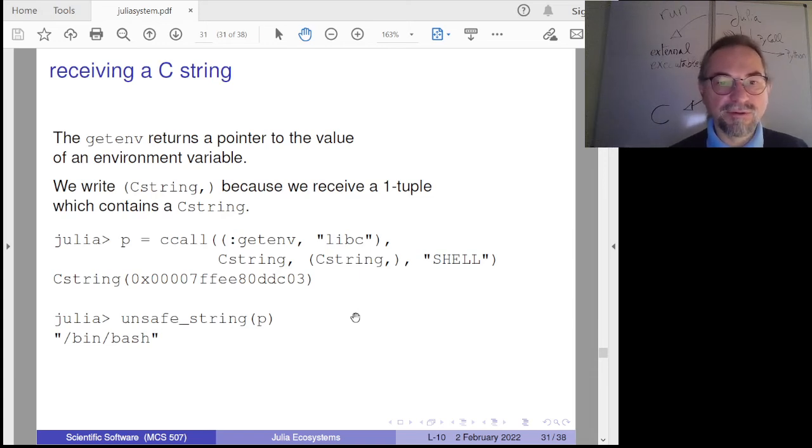Here we can look at the environment. This could be very useful if you want to write Julia programs that have to interact with the operating system, and you want to check which type of shell is being used. So here I ran this on the Bourne shell. I'm also wanting to illustrate here that what is returned is a C string.